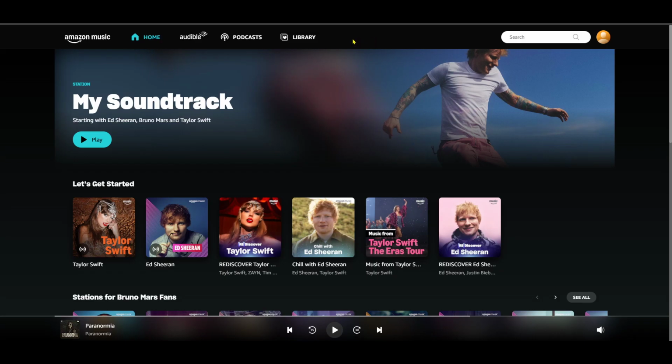To begin, open your web browser and navigate to the Amazon Music website. Type music.amazon.com into your address bar to access the platform. Once the website has loaded, you will notice a clean and user-friendly interface designed to help you access your favorite music quickly. Take a moment to familiarize yourself with the layout, as this will make it easier to move through the next steps.